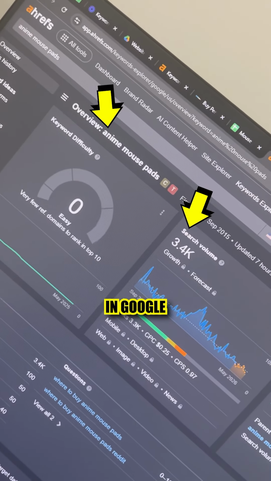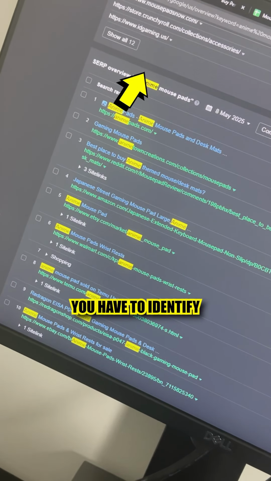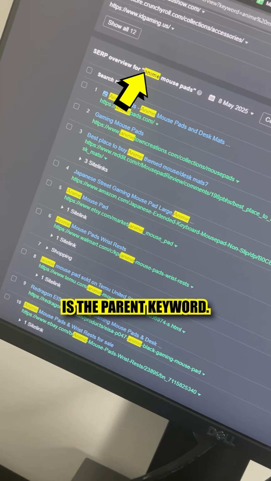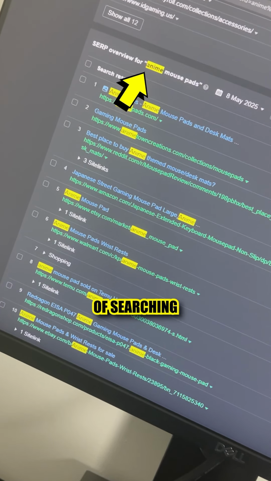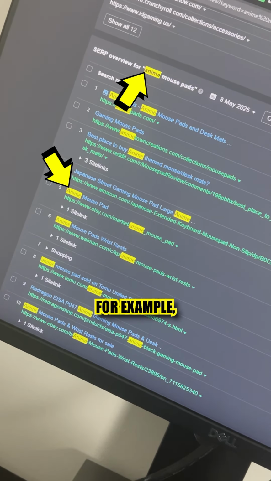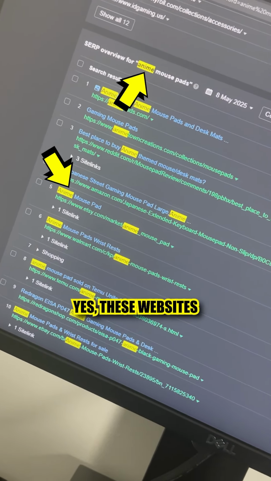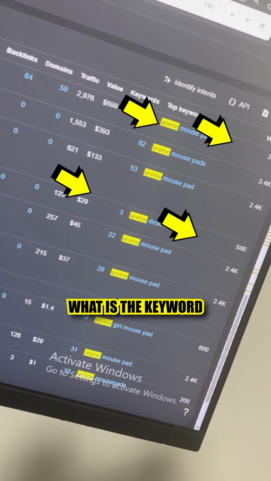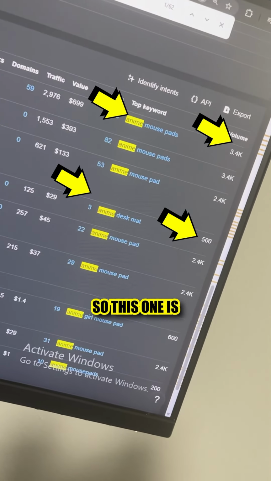But if I didn't have these tools, what I'll do is go through my 30,000 keywords and just search them in Google or in an SEO tool like Ahrefs or SEMrush. And the first thing you have to identify is if the keyword that you're searching is the parent keyword. And what this means is that that keyword is the most searched way of searching for that specific thing that people want. So for example, this keyword right here, you can look at the titles to understand, yes, these websites are actually targeting this keyword. And if you were to look on the right in Ahrefs, you can see what is the keyword that brings them the most traffic. And you can see it's the same one. So this one is the parent keyword.